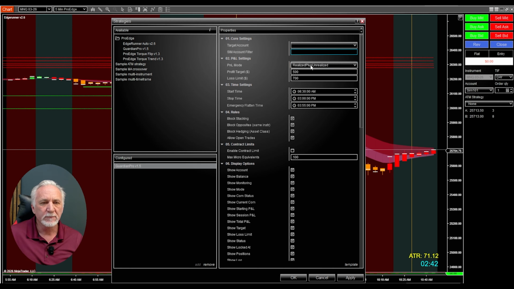P&L mode. This is if you want to let a candle or a trade close completely. Say here's your profit target. If you hit it, when it's realized plus unrealized, as soon as it hits 500 in this case, it's going to close that trade. You're going to close all the strategies. You're done. Everything's locked.